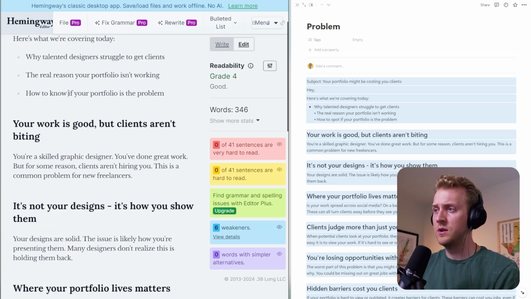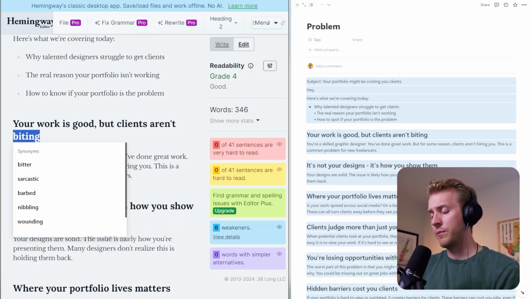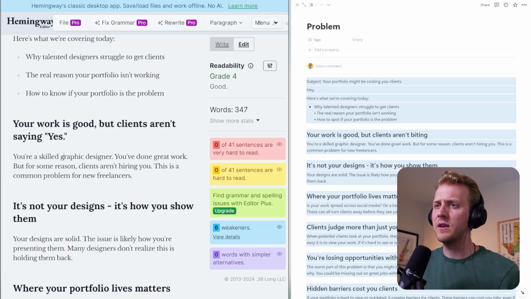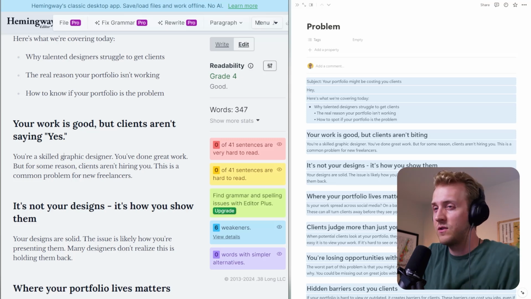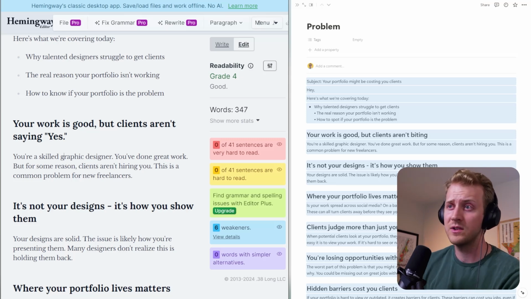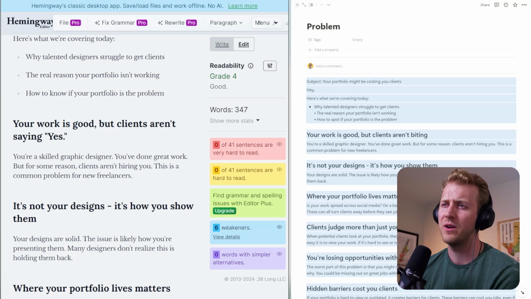Your work is good, but your clients aren't biting, aren't saying yes. I'm trying to be as clear as possible. Even if English isn't your first language, you'll be able to understand what I'm talking about. Someone who knows a little bit of English might not know what you mean. What do you mean they're not biting? Oh, they're not saying yes. Oh, okay. Now I'm in.